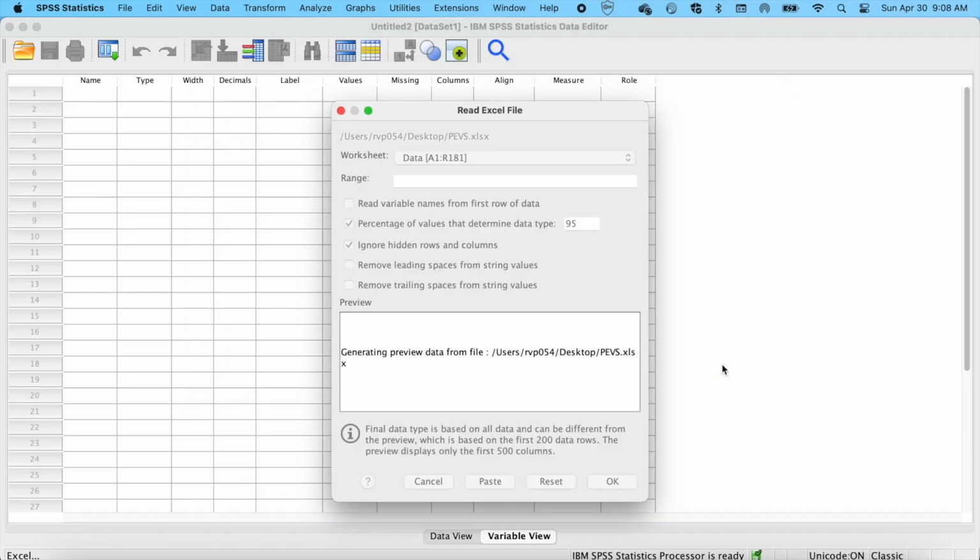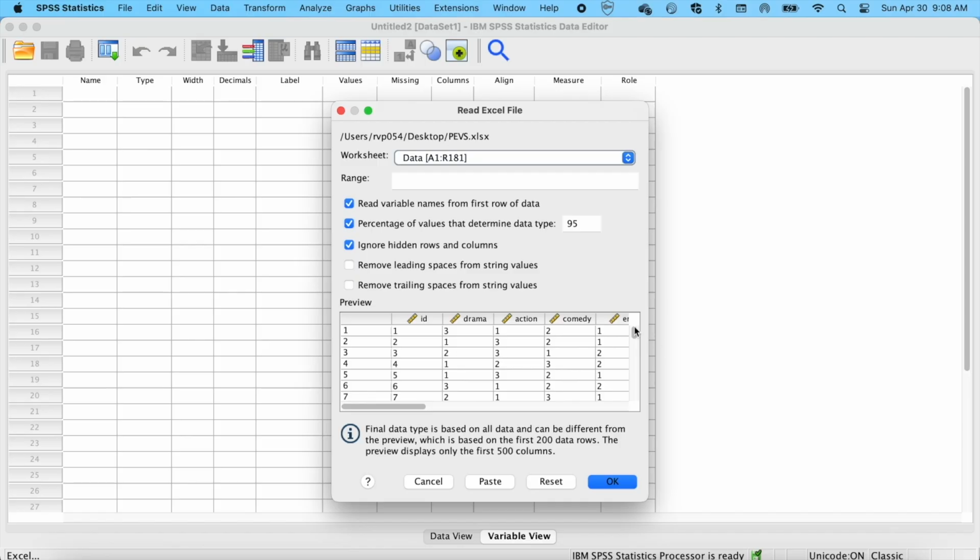When the Read Excel File dialog box appears, select Data next to the Worksheet drop-down. The range for all non-empty cells should be displayed next to Data. Be sure you have checked the box next to Read Variable Names from the first row of data. Press OK.